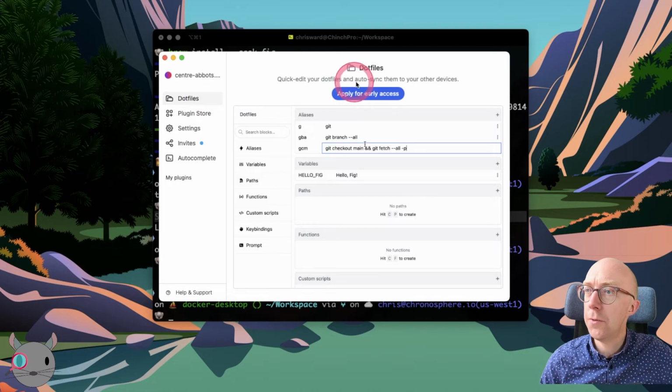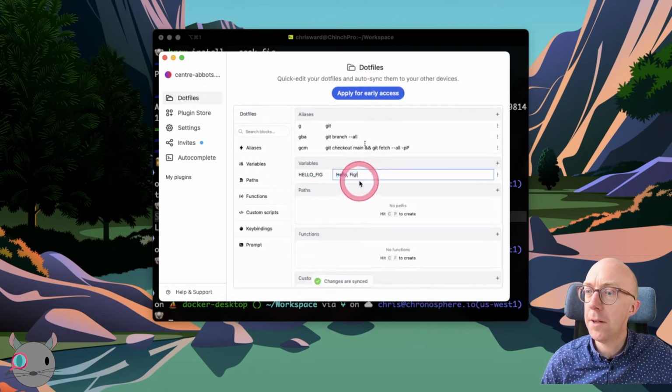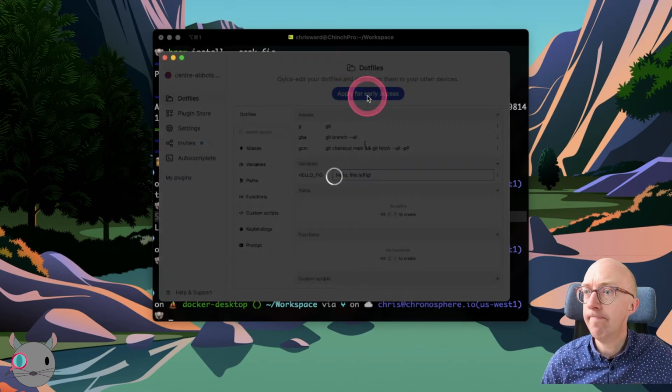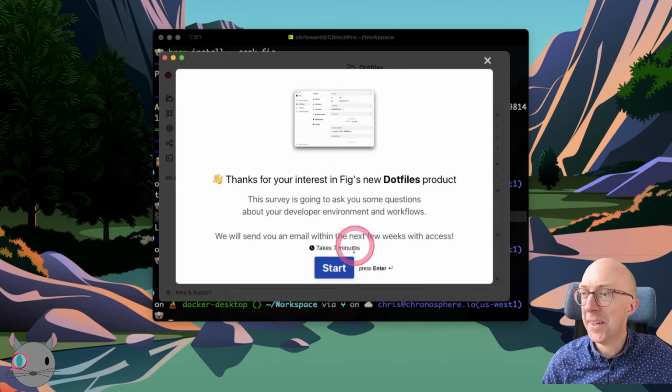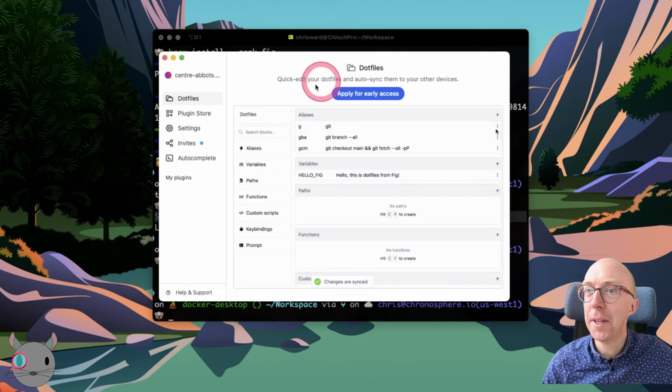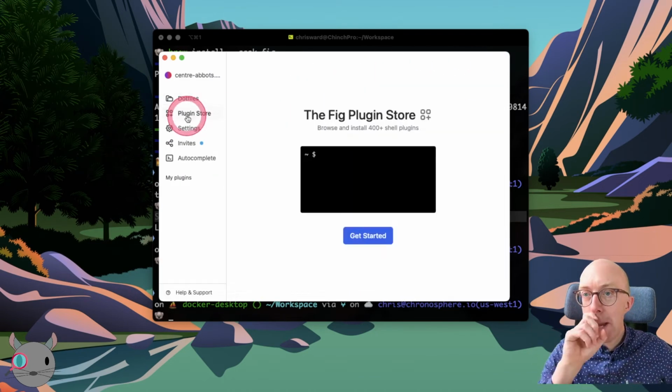Quick edit your dot files and auto sync them to other devices. I have applied for early access. Nothing has happened yet. I already filled that in, so I won't do it again. Plugin store. We'll come back to plugins in a minute.